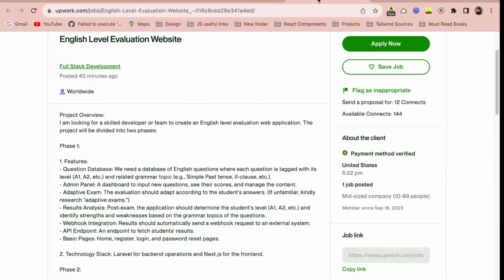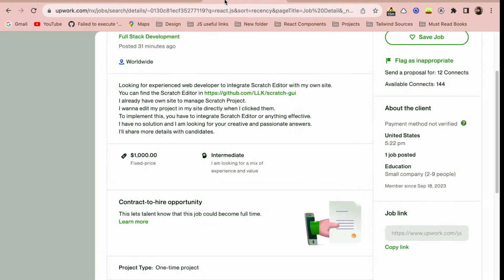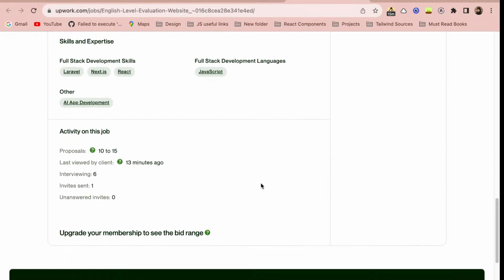Yes, and also there will be a hires field. Here you can see 6 people are being interviewed, and if one of them is hired, they will add a new field, hires, and it can be 1, 2. Some job posts just say we want to hire 3 freelancers, and then you can check how many of them are already hired.